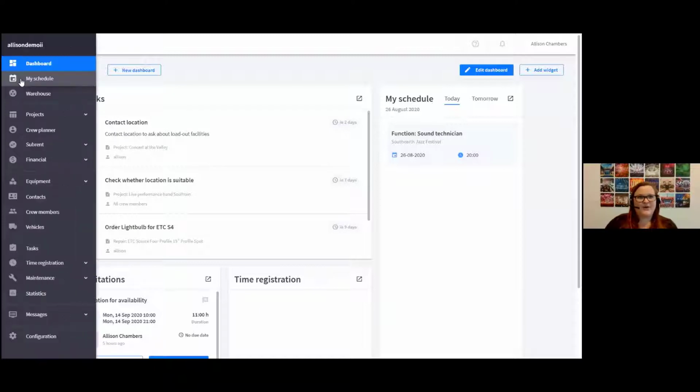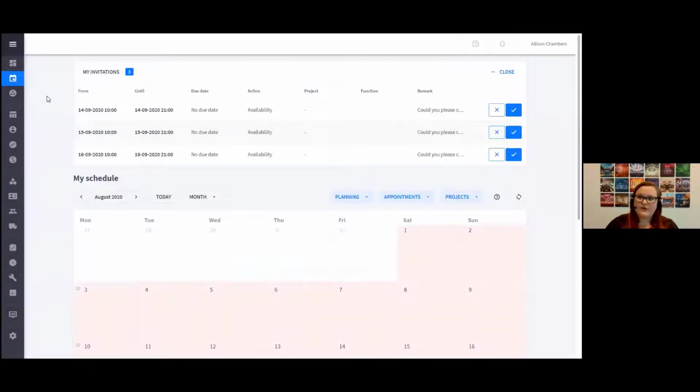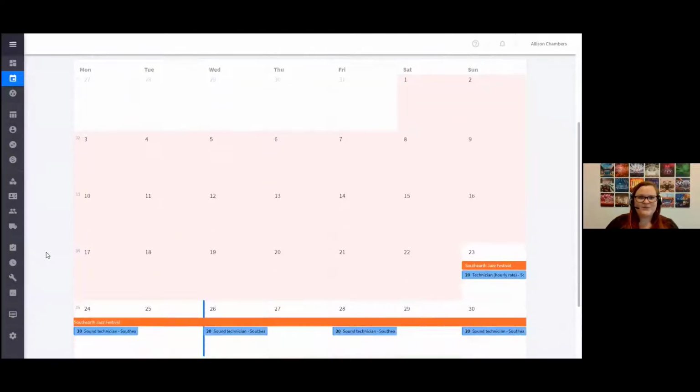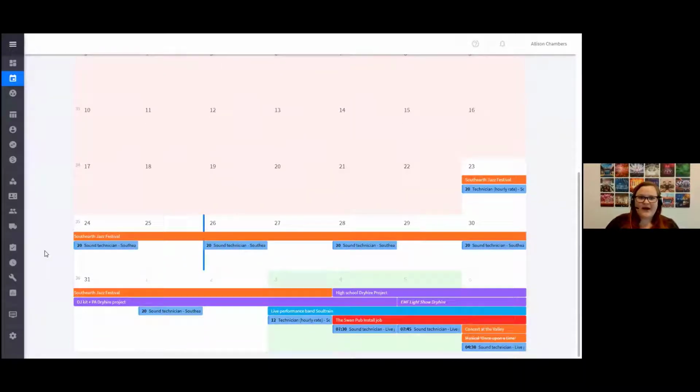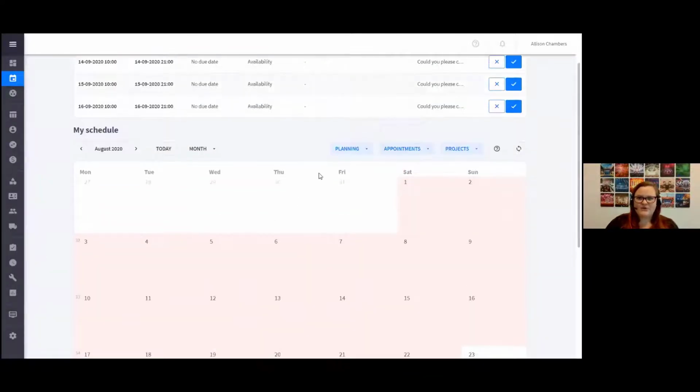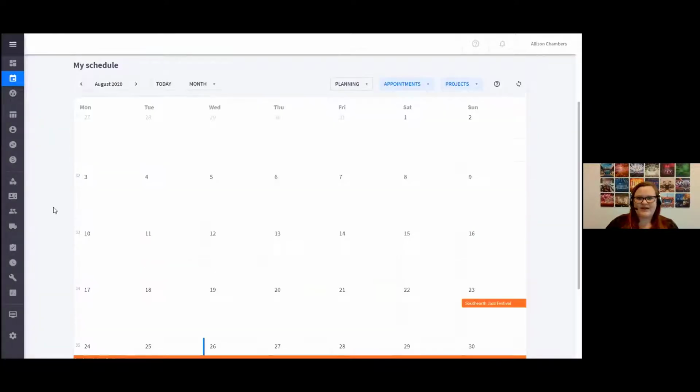All right, so while the dashboard is an overview of everything that's going on, the schedule is how you actually communicate with the crew and what they need to do. So here we can see I actually have some invitations at the top that I need to answer as a crew member, but down below, this is where you'll see the full schedule and everything that I need to do. Now, I am looking at the full schedule, so it includes projects and also planning. But if I were just a crew member, I might see something slightly more reduced and just see what I need to do as a crew member.